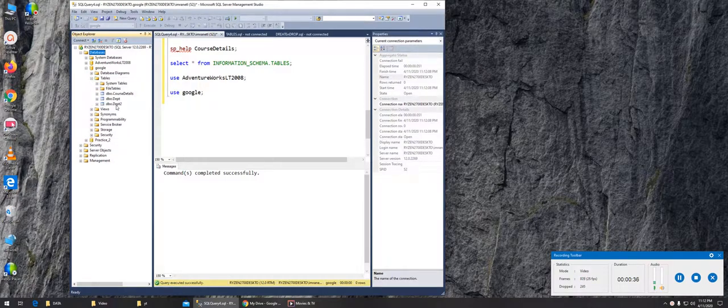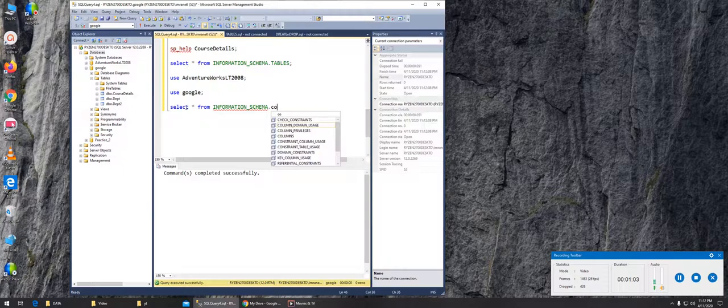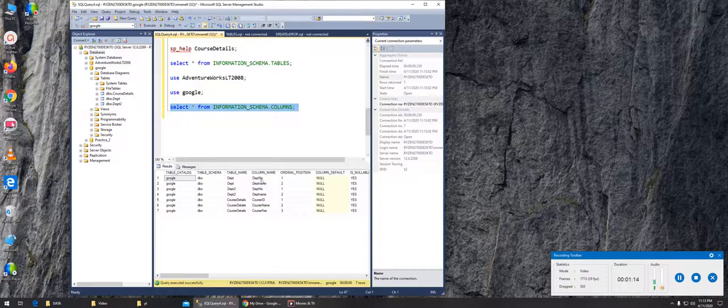What about the rows? The columns. A table is a combination of columns and rows. We created some columns. We listed the tables in there, but now we want to see the columns. For that, again, it's select star from information schema dot, this time we're gonna put columns, and it's the third one there, like always, semicolon. Let's execute it. We are seeing the column names.